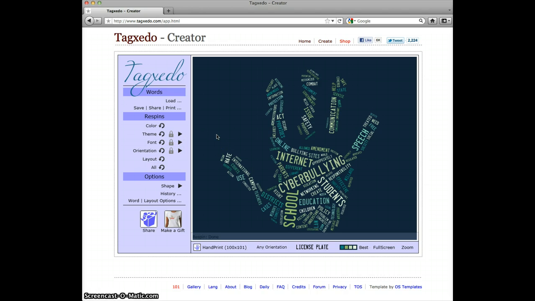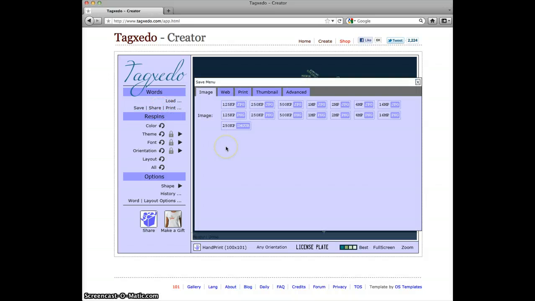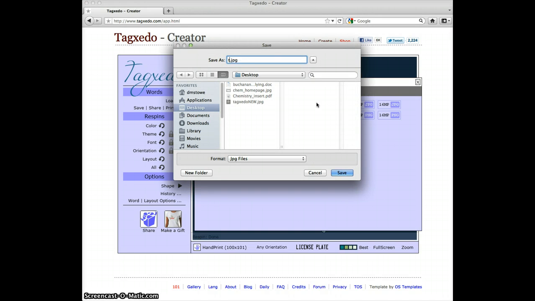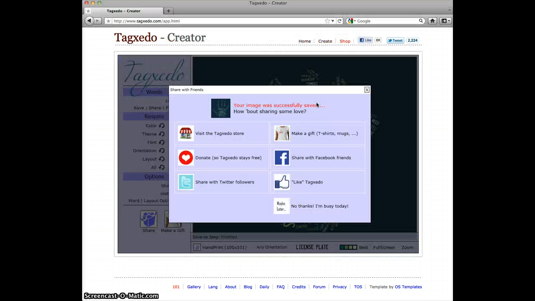So now that we have our final image, I want to save it so that I can use it as the header of my blog posting. Under Words, go to Save, Share, and Print. And you'll see that it gives you many options for saving in different formats, sizes, or even sending it directly to the printer. Just going to save it as a JPEG. And now it'll be ready to use.